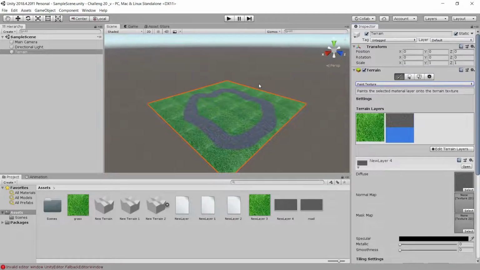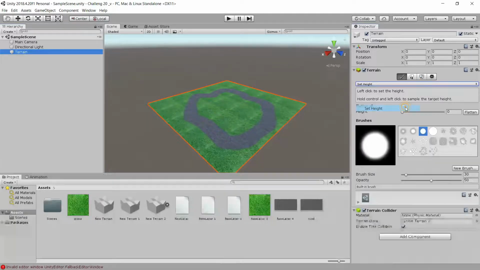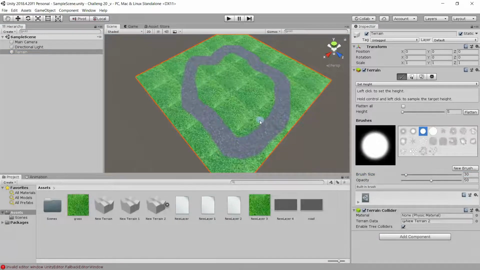Now let's add some roadside barriers so that our car doesn't go out of the track. For doing this, go to terrain and select the set height option and adjust the height to around 5. After that, go to brush size and set it to 30. So let's start creating the roadside barrier.